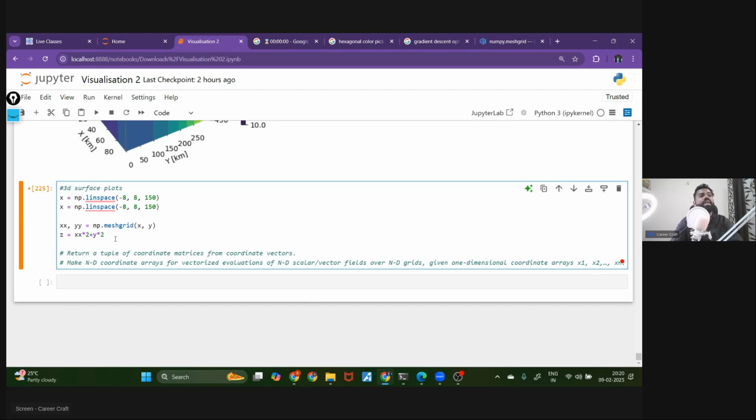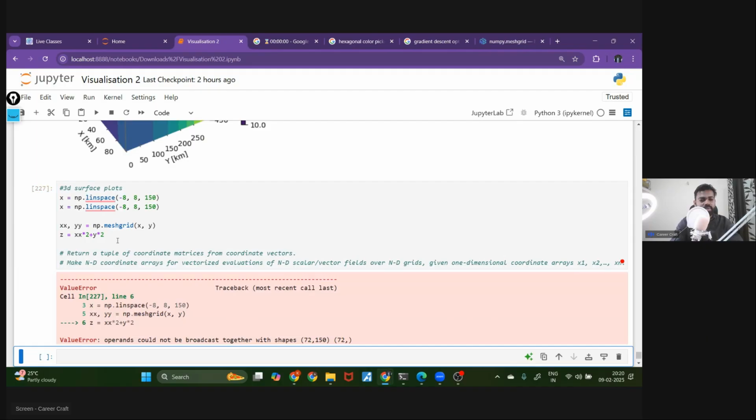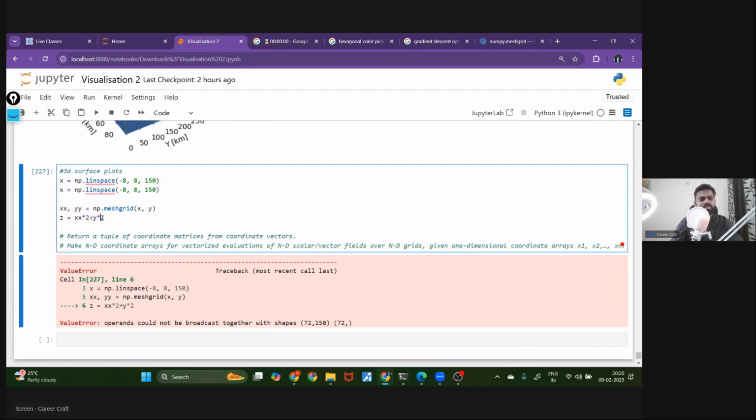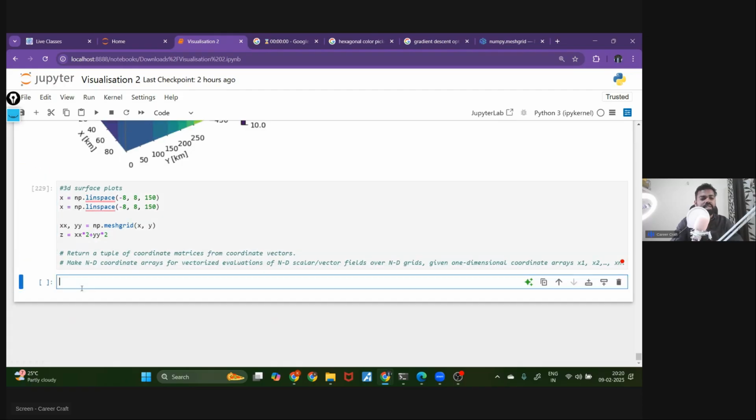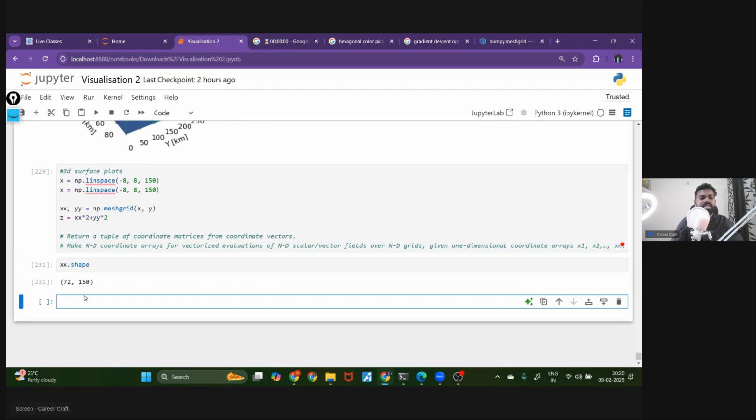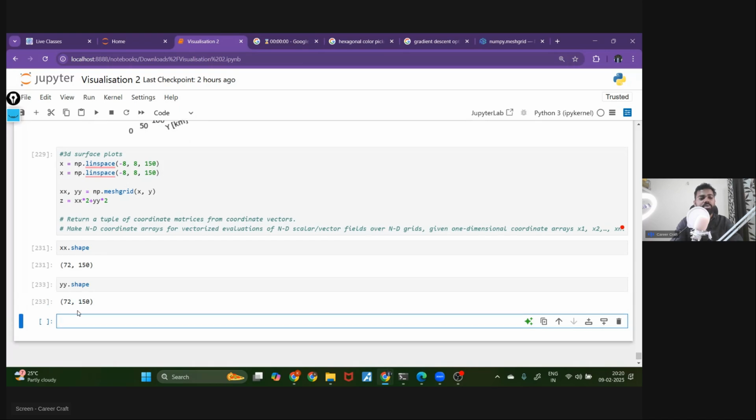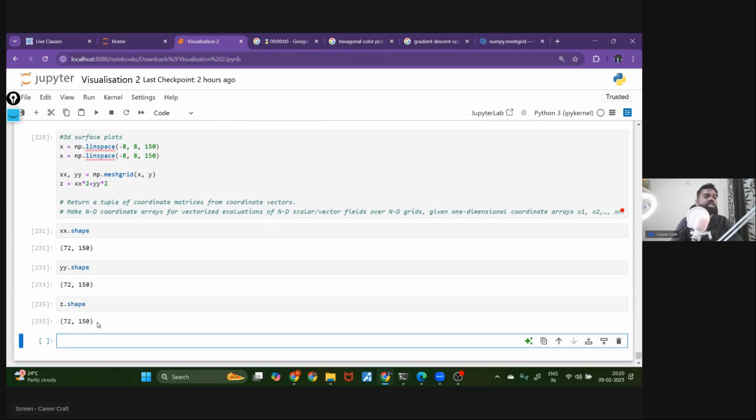Very good. Now if you see xx.shape, it has 72 rows and 150 columns, yy.shape has 72 rows and 150 columns, and z.shape you will find 72 rows and 150 columns. Fine.